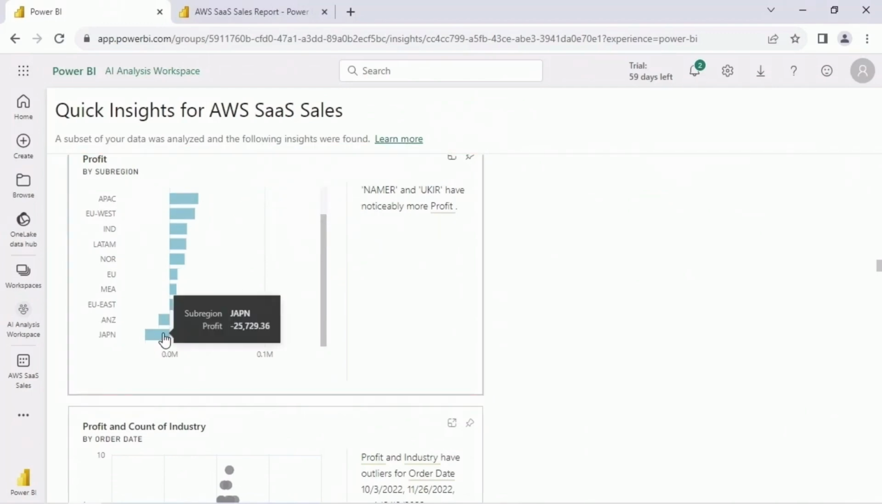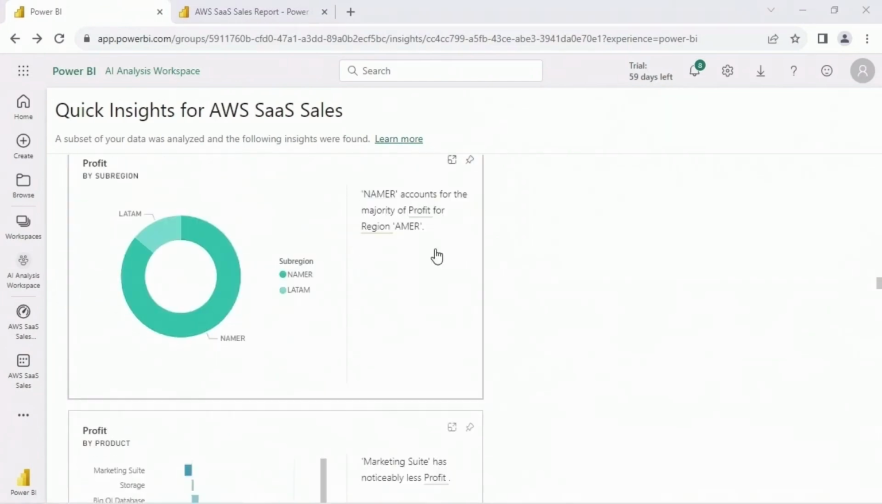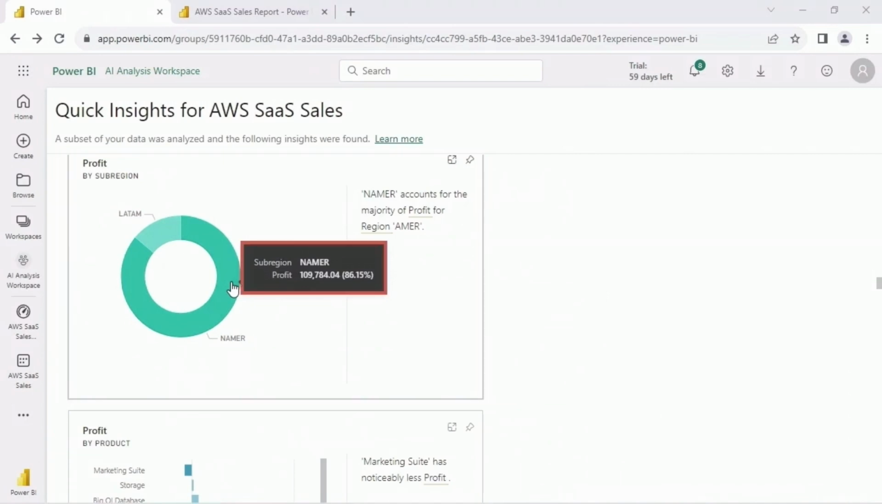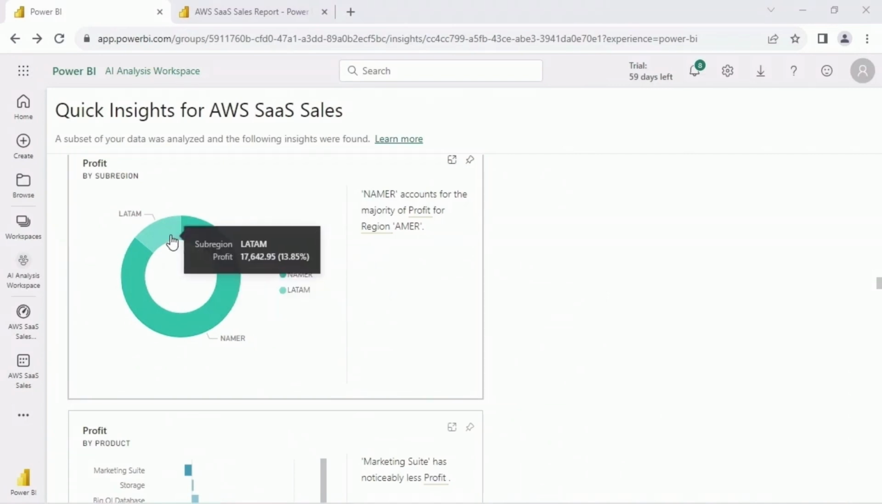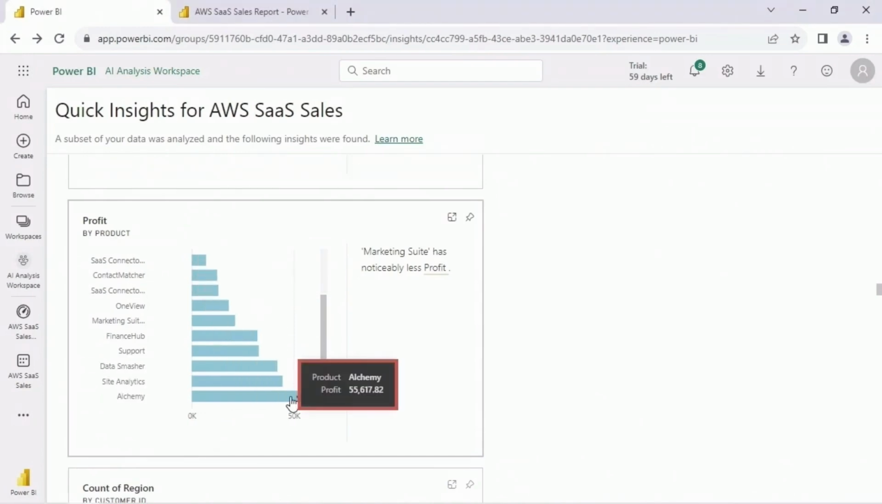It's pretty clear that these AI generated insights on our dataset are very, very comprehensive. I'm going to scroll down here to the bottom to another donut chart that I found interesting. Here you can see that the majority of the profit in the America region comes from North America and not from LATAM. The SaaS sales data also contains product information, and here you can see that the marketing suite product has been loss making, whereas all of the other products have been profitable, some more than others. Alchemy seems to be the most profit making here.